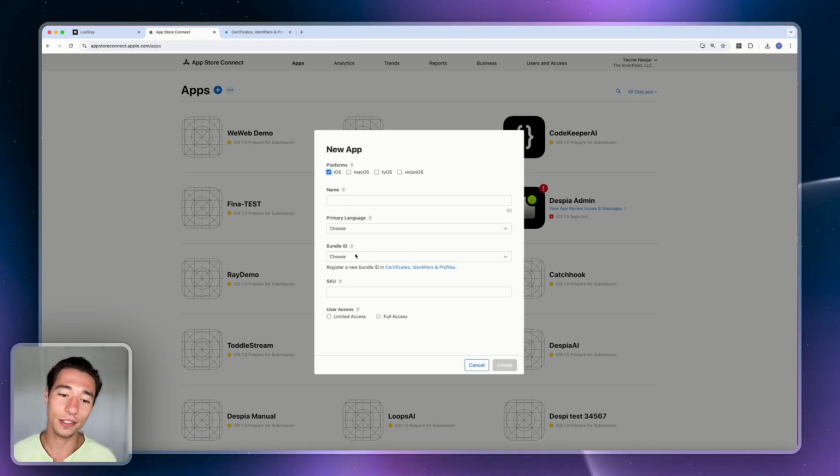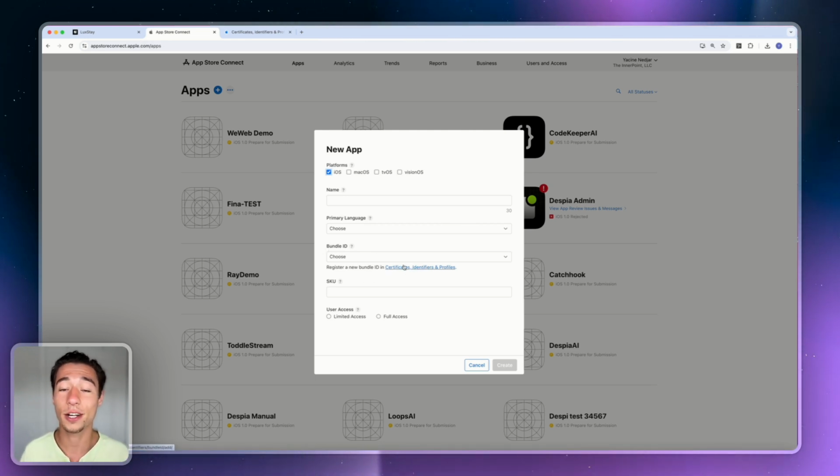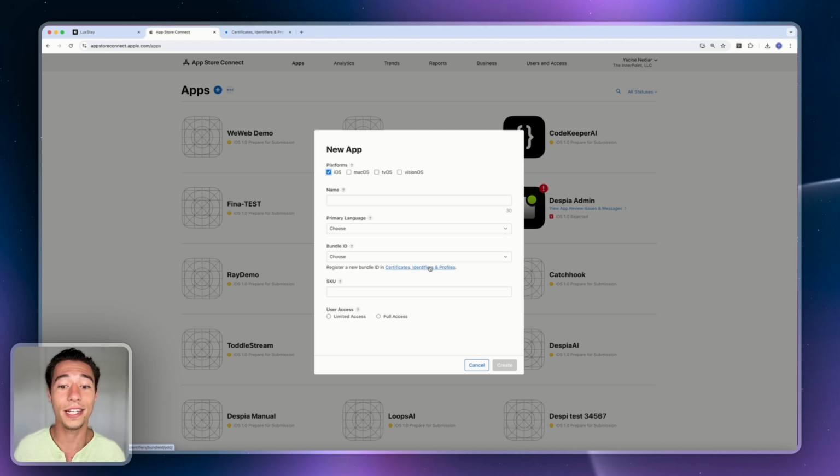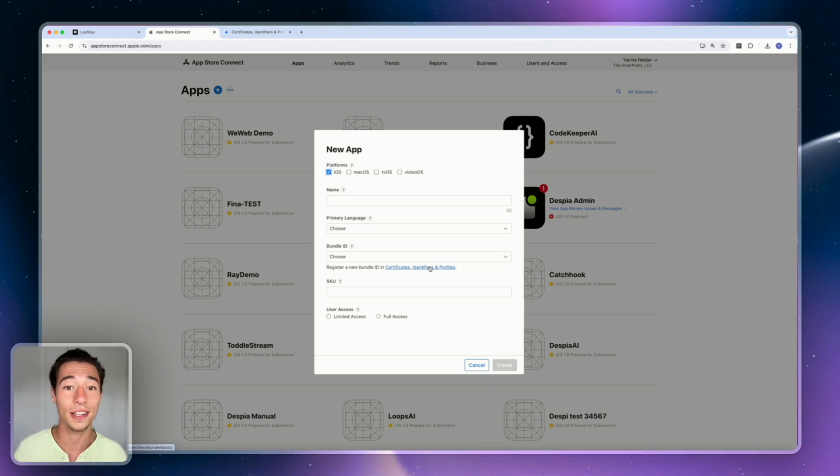And as you can see, it asks us for a bundle ID here. So there's actually a quick link here saying certificates, identifiers, and profiles. Before we actually can create that app, we need to register a bundle ID for that application.